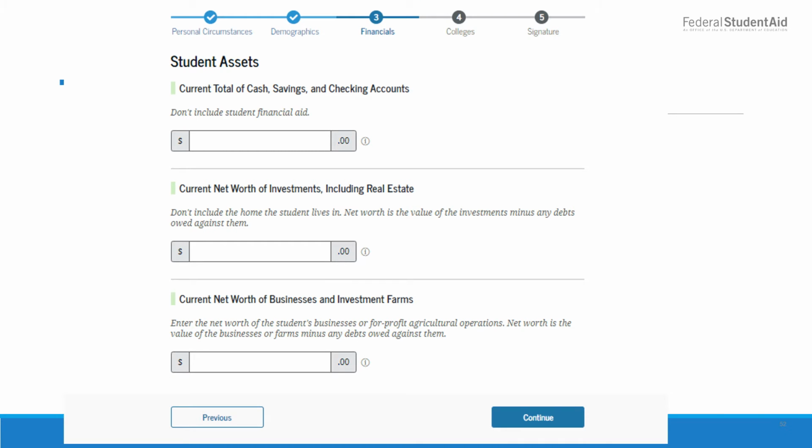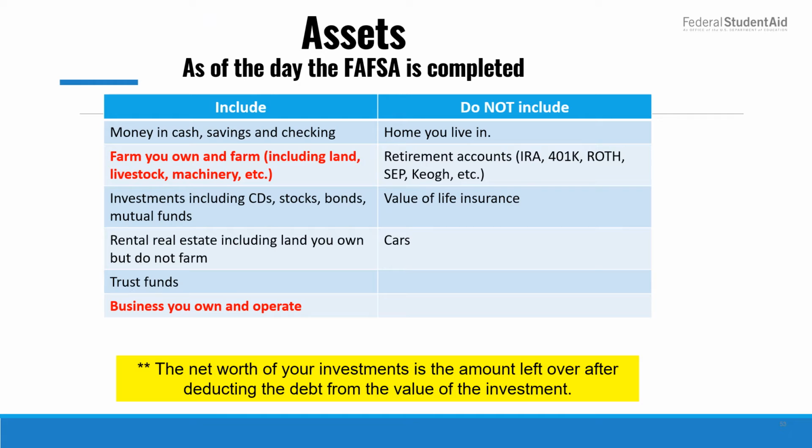Then it asks about assets: the current net worth of your cash savings and checking account, then the net worth of investments, including any real estate, and the current net worth of an investment farm or a business. New this year, the Department of Education has defined differently what an asset is, and assets should be noted as of the day the FAFSA is completed. So what should be included? Money in your cash savings and checking account.